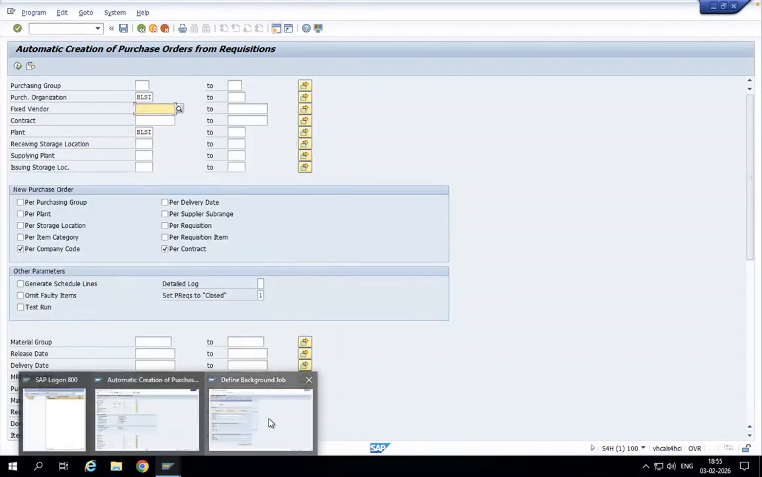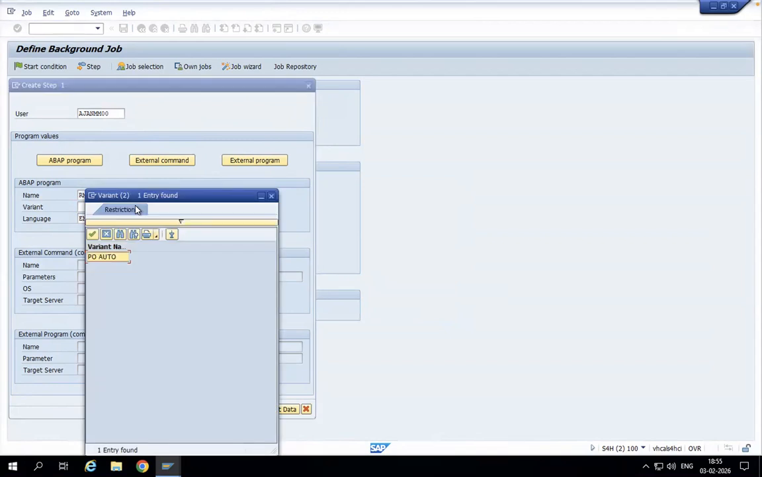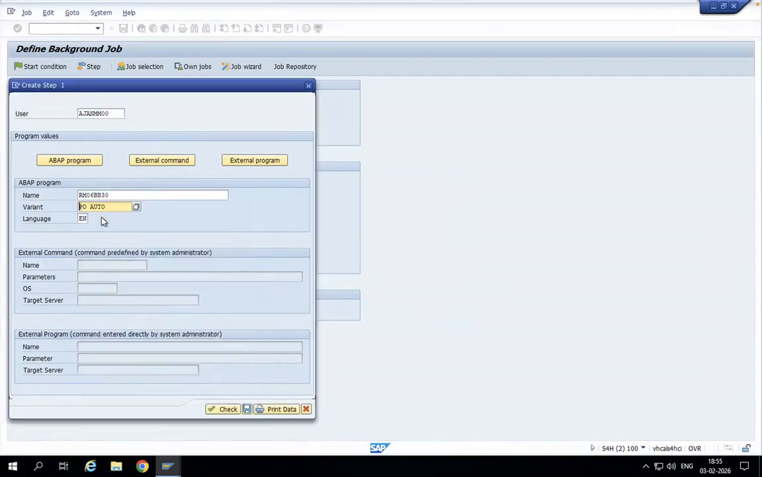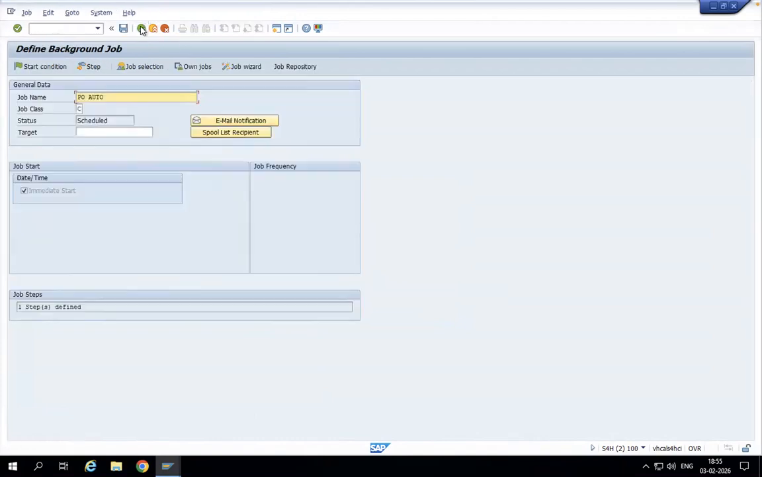Now I'll go back to SM36. Here I'll specify my program name and the variant which I have created in the previous step on MA59N, that I need to pick here. This is the one which I had created. Now I'll click on save. Okay, so let me go back and save this. It says job PO auto saved with status released.